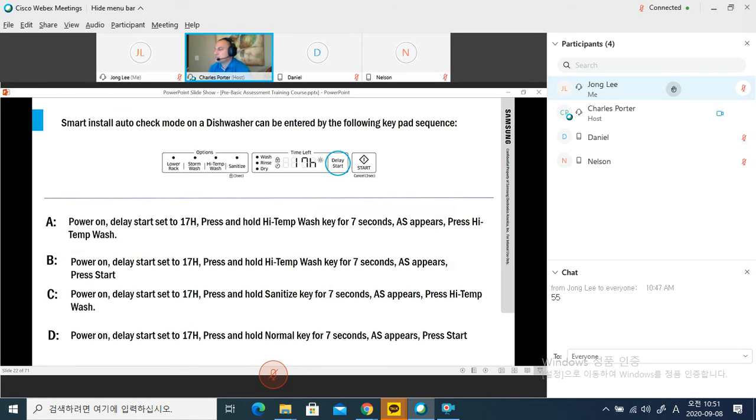Press and hold high temp. That's where the difference comes in for that auto check mode. Hold for 7 seconds, and then you'll get your AS, and then you always press start to start the sequence. So B is what we're looking for on this one.